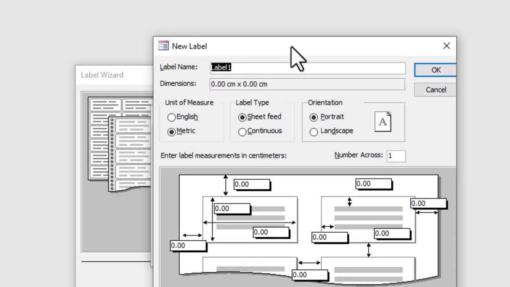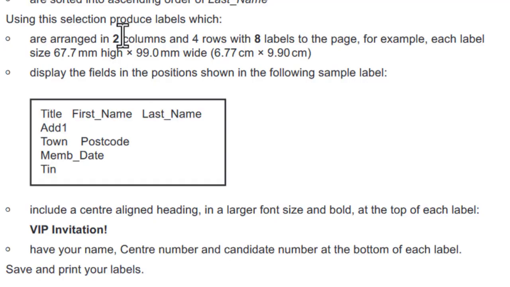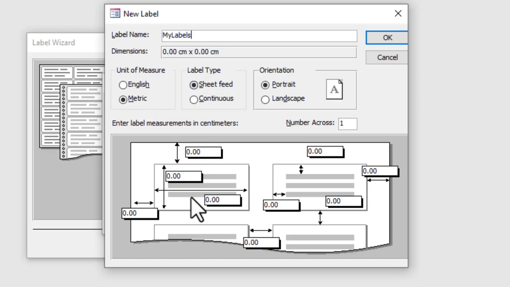Once you have new, you need to start by giving the name of the labels. So let's say it's my labels, but the name doesn't matter. And then here we need to have the dimensions for the labels, and here they are in centimeters. In the question paper they said they need to be 6.77 high. The height has to be 6.77. So how do we enter the 6.77?